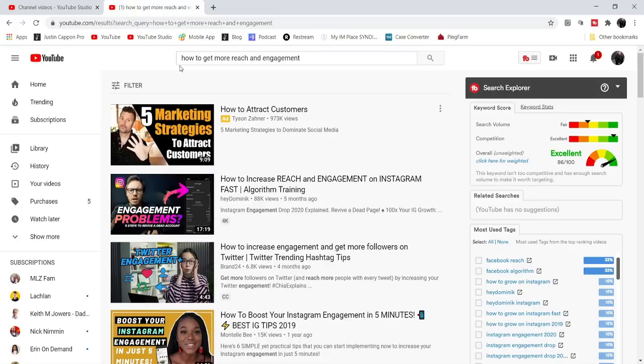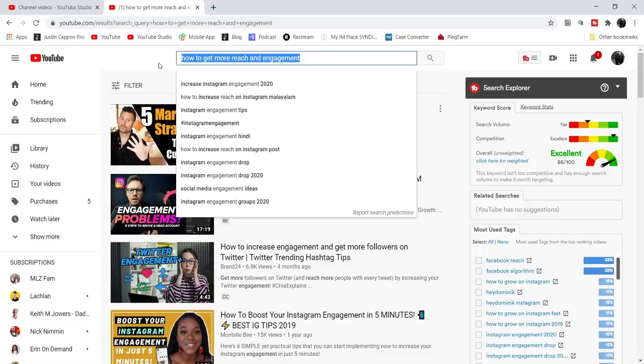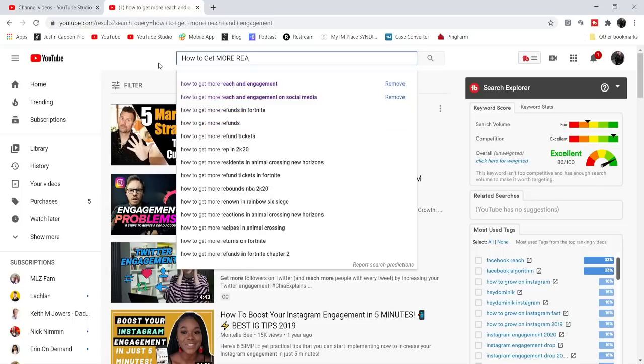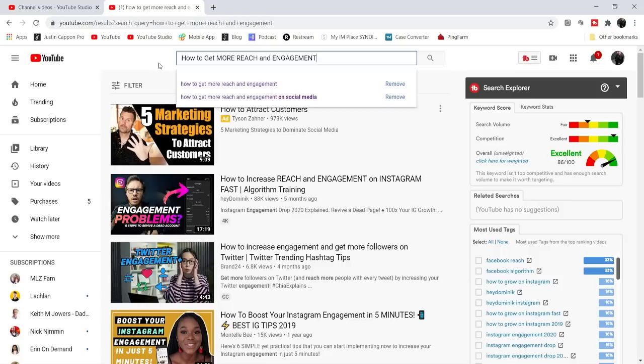So now what we're going to do, this is going to be tip number 4, is take our search phrase and turn that into a well-written title. All I'm going to do is dress it up a little bit. So I'm going to say how to get more reach and engagement with an exclamation point, and in parentheses I'm going to put social media hacks. That's a content title. That's exciting.